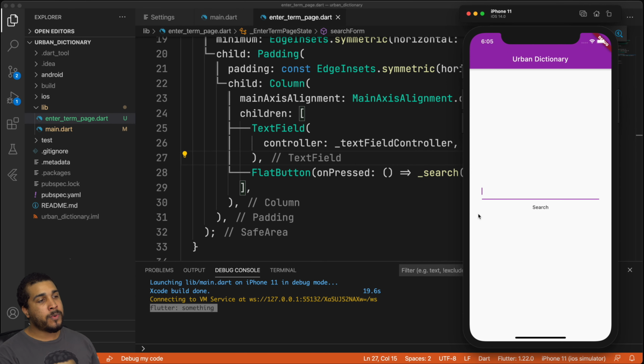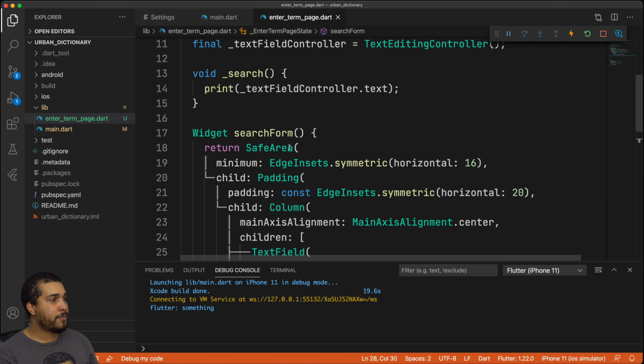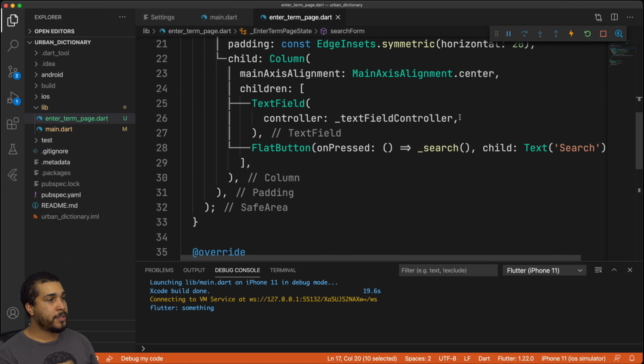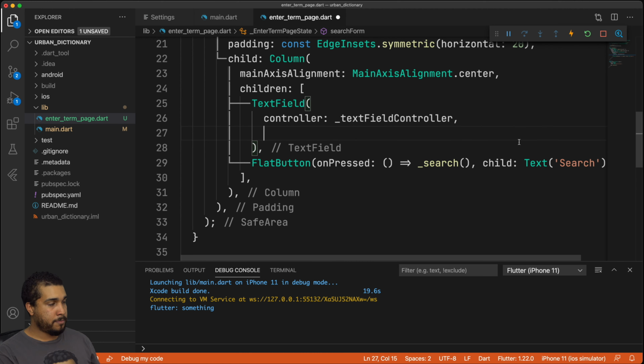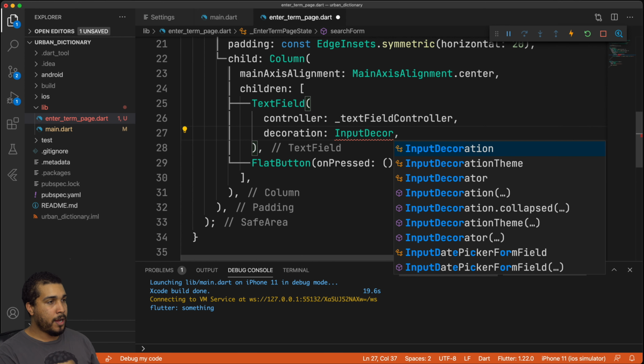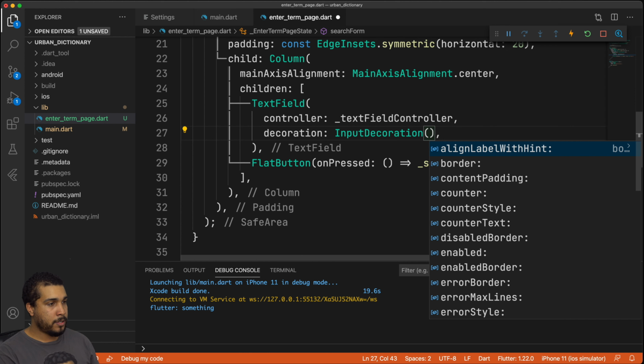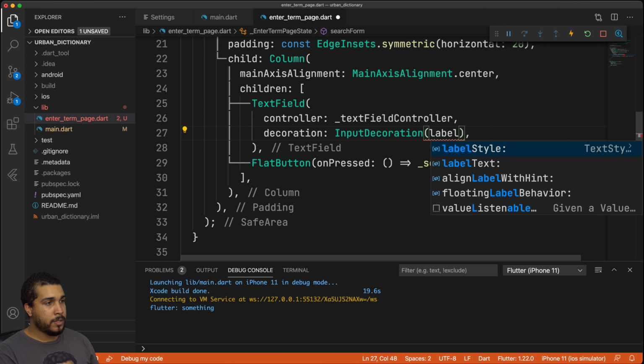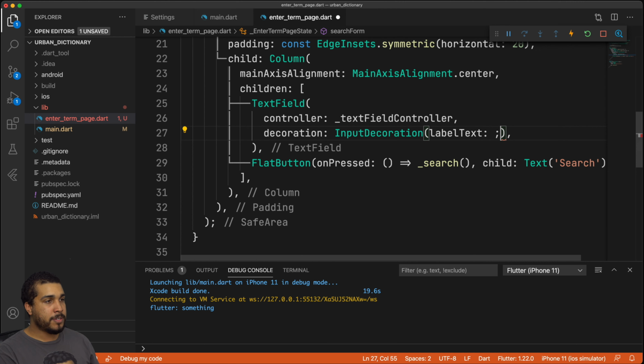So a couple of things that I want to change is that when this text field does not have anything in it, I want it to also have a placeholder or a label that's going to say enter term. And when I have my search button, I want it to be purple. I want it to look a little bit sexy, right? So let's go ahead and update some of those things inside of our search form, starting off with the text field. So let's add in some decoration, and we're going to pass in an input decoration. And this takes in a label, the label text, and we can specify the label text.